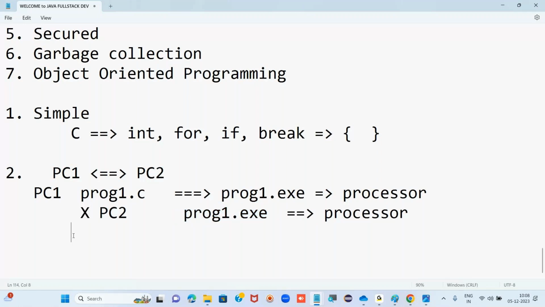Then why? Because whenever an exe file is created, it can be executed properly only where it was created. Now in this case, the exe file created in PC1 is compatible only with that processor. The exe file cannot be executed on another one.